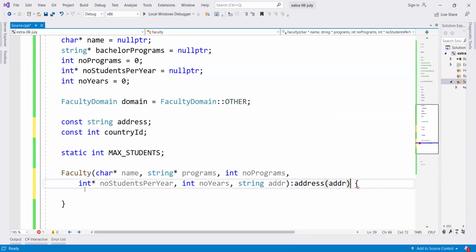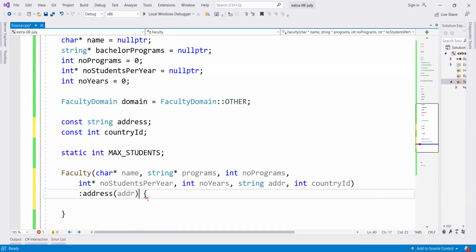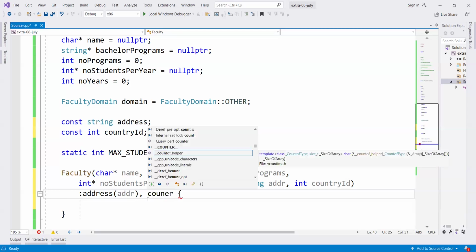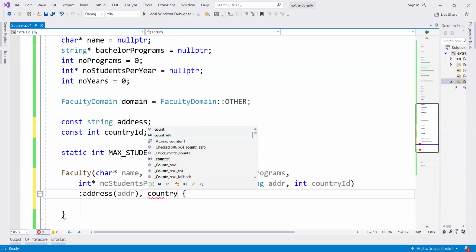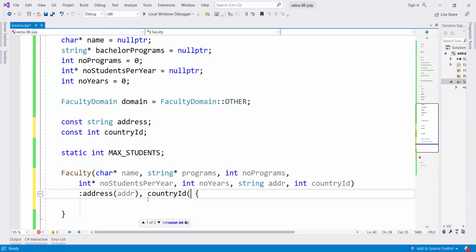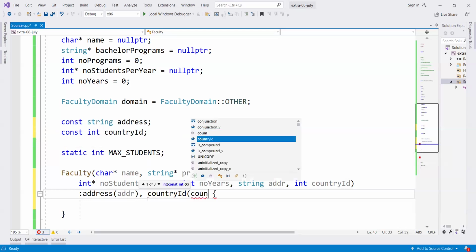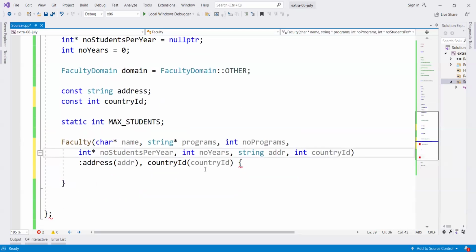And if I pass a value for country ID, I need to do the same. And if you like this initialization list, you can do the same for other attributes, but not for pointers. Don't fall into this trap. Don't use this for pointers because this equals will do a shallow copy. So here I will say country ID. And always check the colors. I see this with gray, which is this one.